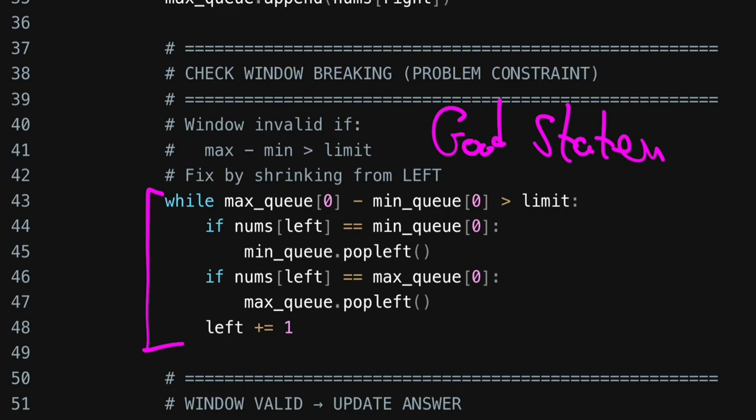Now just check that we are not breaking the condition of the question. How can we break the condition of the question? If the max number minus the minimal number is above the limit. If it's above the limit, then we cannot use this max number and min number anymore, so we remove them from our data structure. We increase the left because we broke the sliding window condition.